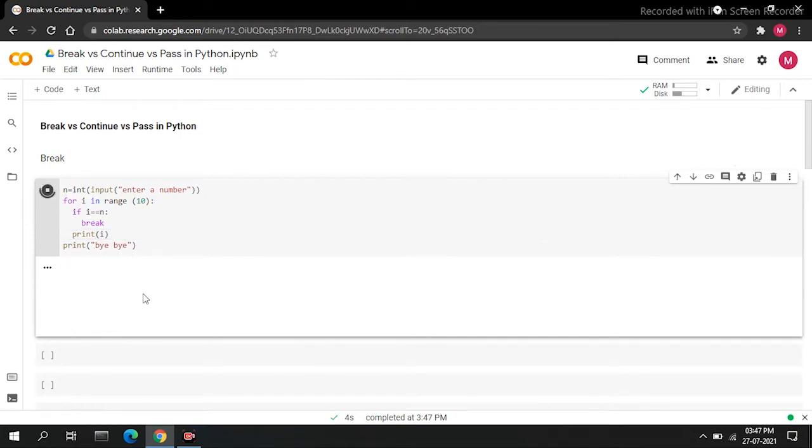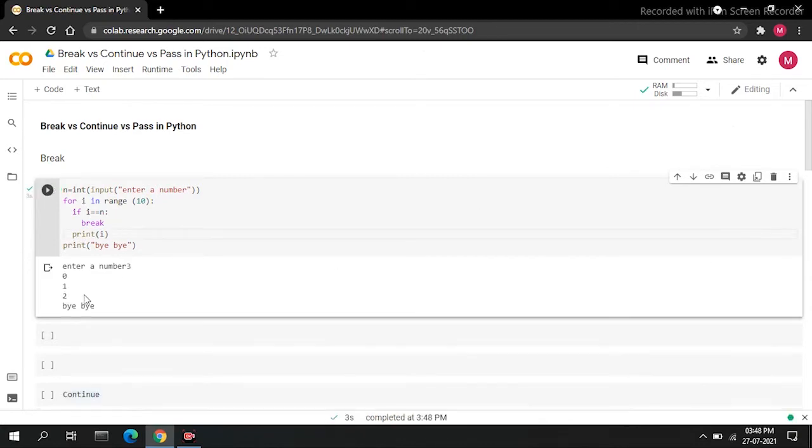Again, if we try to enter 3, you will see that only 0, 1 and 2 are printed and bye bye is printed, because the bye bye is outside the loop. Only the statements inside the for loop will be affected by the break statement.